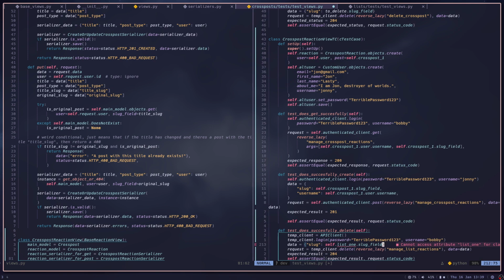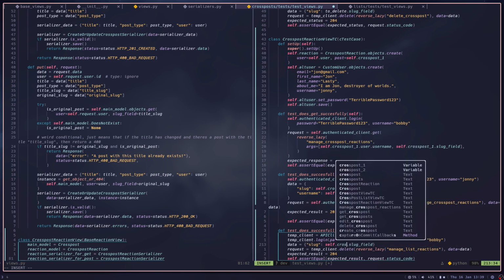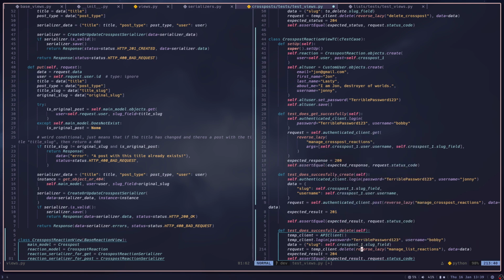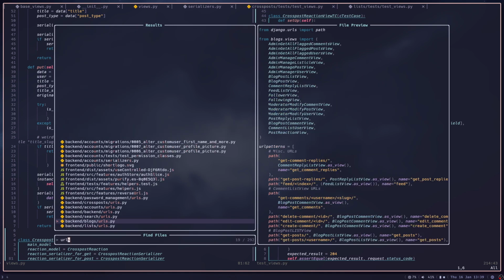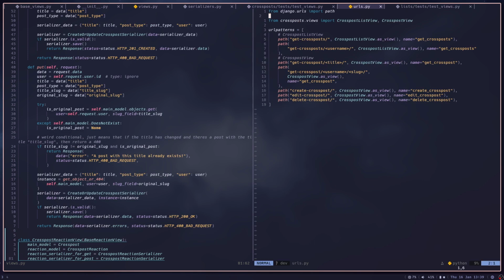Again, assuming that the base view works, I don't have to modify anything. If I do, it's not a big deal. That's the kind of wonderful thing about inheritance. I just need to make sure that does work. Okay, and then this should be cross-post reactions. And this is where I need to go into URLs and add manage reactions to the URL. Actually, let's just do manage reactions. It doesn't really make sense to do it any other way.